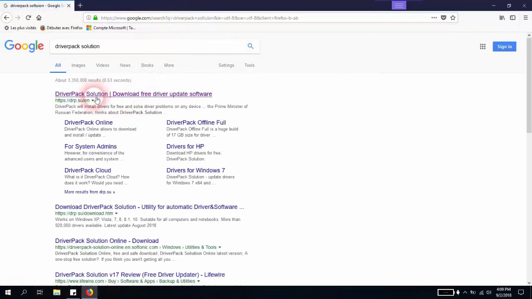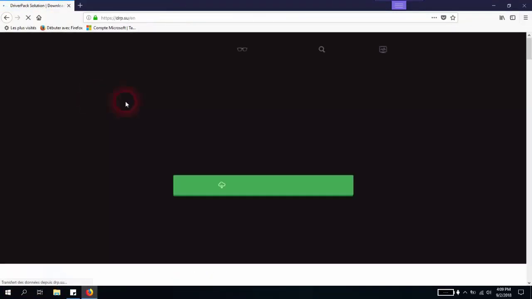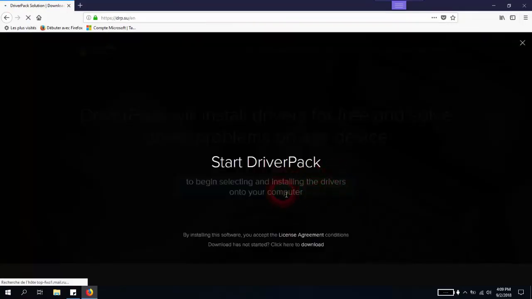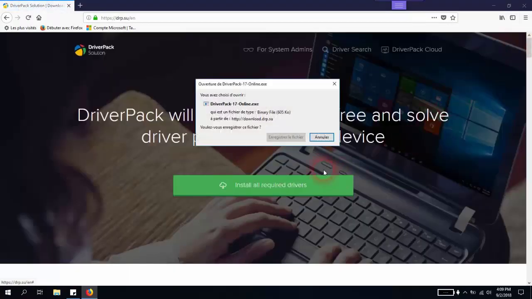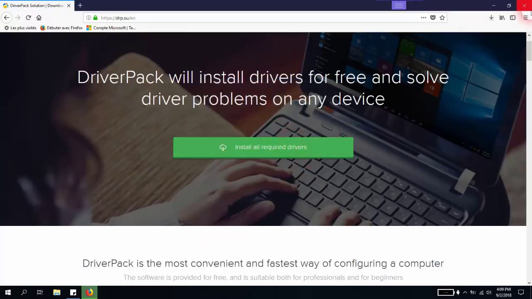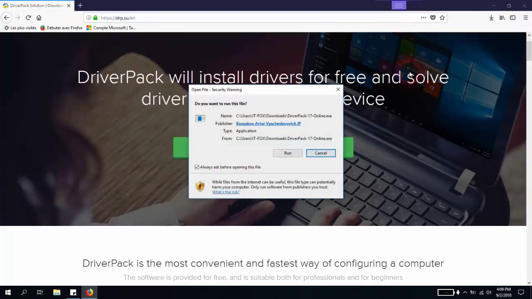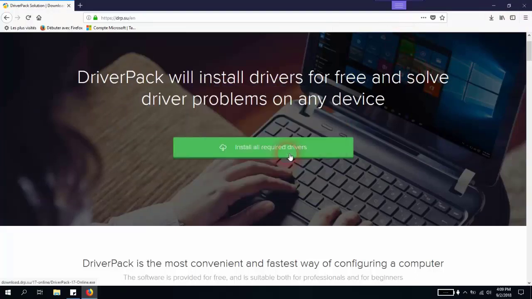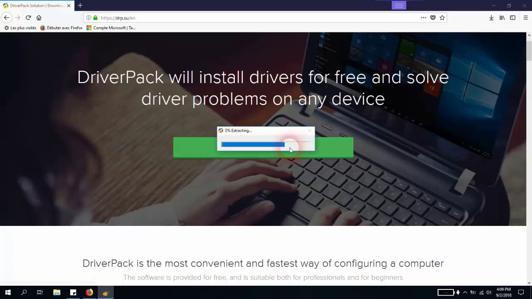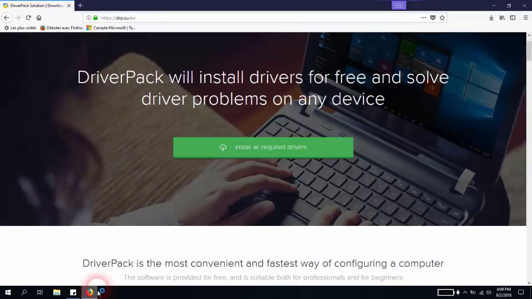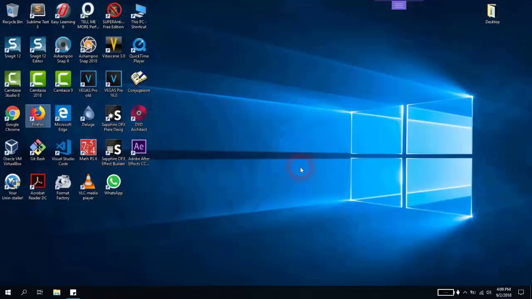We'll look for DriverPack Solution. We'll click DriverPack Solution download free, and we will install all required drivers. We'll just click on it. We'll save the file. As soon as the file is downloaded, we will just execute the file or the software, run. We will have to wait just a few seconds, up to 1 minute, and the software will be working accordingly. We'll close our browser.